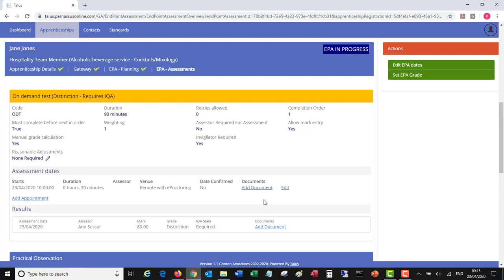It could be that the apprentice has failed that particular assessment component, and then they come back and resit a couple of days later or a couple of weeks later. So you would have multiple rows in the results section, in the appointments and also the results sections. So once again, that assessment component has gone amber as it requires IQA. This particular apprenticeship standard is set up as mandatory IQA on all EPAs, but you can configure that in the setup area yourselves.